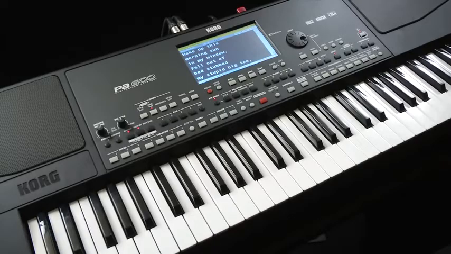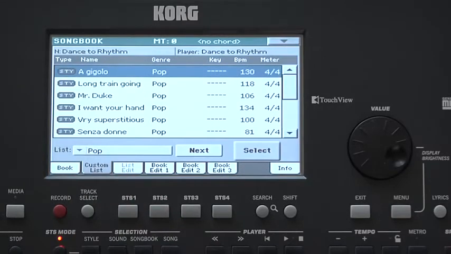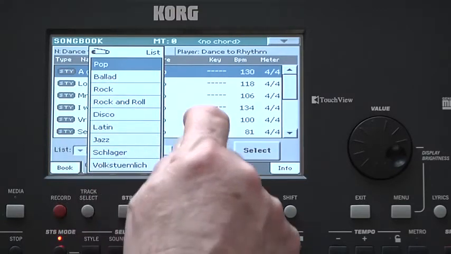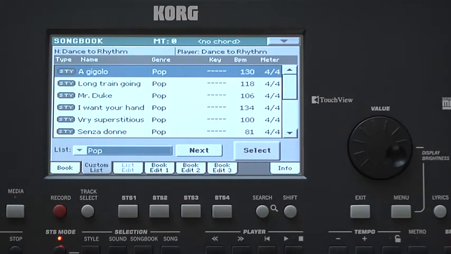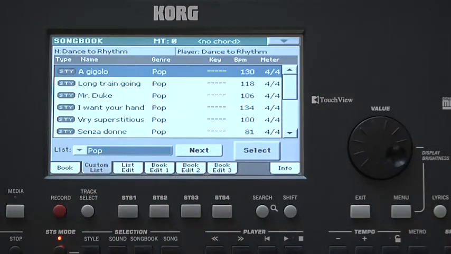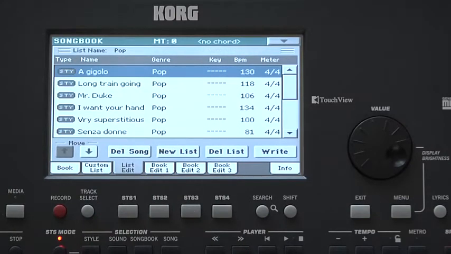Go back to Songbook. Typically, performers prepare set lists for a show, a list of songs they will play. You can prepare several custom lists using Songbook. Go to the Custom List page. Here you can select which list you want. As you can see, Korg has included a few already. Open the Page menu and check Enable List Edit, and then touch outside the menu. The List Edit page becomes available.